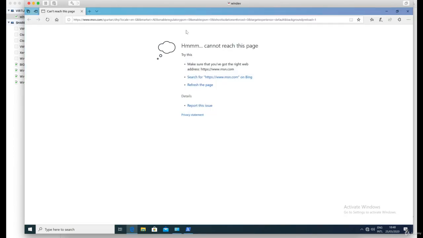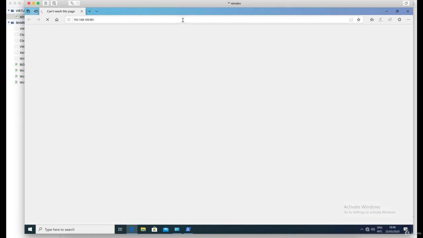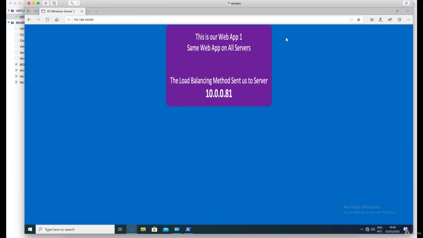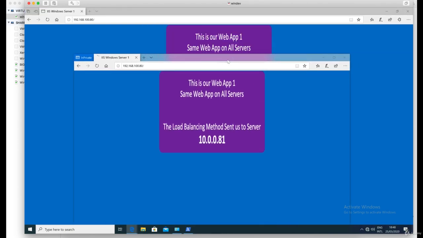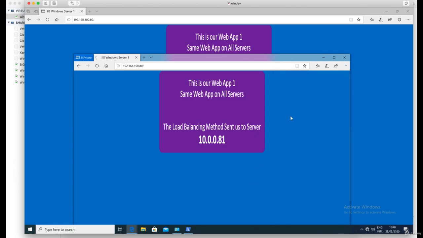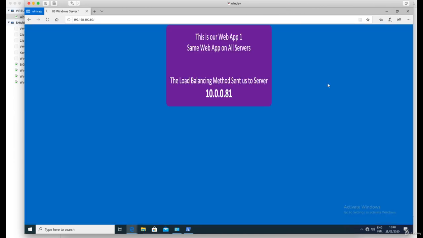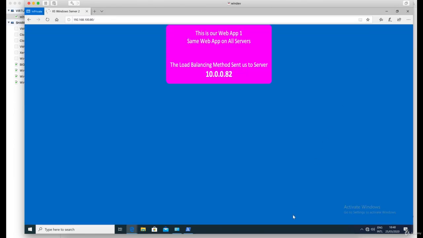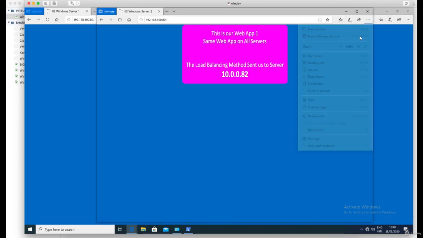Let's use the browser to go to 192 server 1. Let's use private mode to avoid cache and avoid using the same connection. So we go to server 1. So 2 sessions to server 1. We should now be at the max. We shouldn't hit server 1 again. Let's see. No, we're hitting server 1. It could be cache, so let's continue.